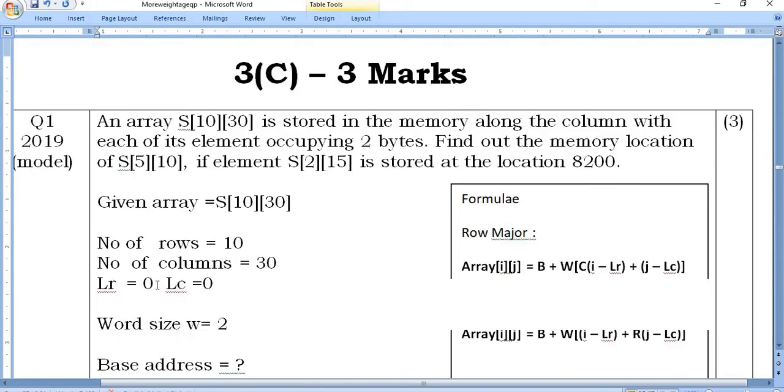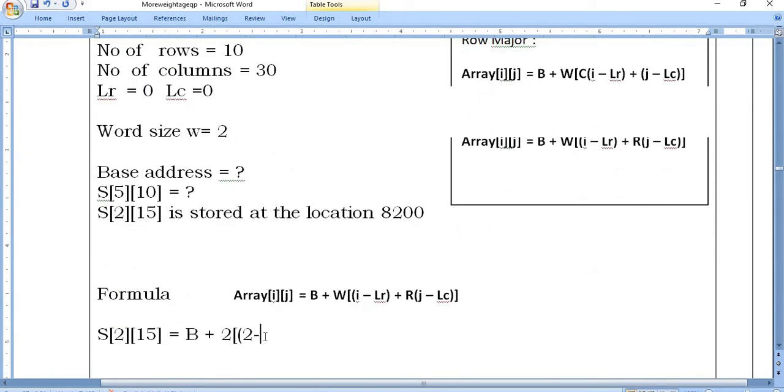LR value is given as 0, already we have found and kept, so LR value is 0, so I include that 0 here, and then close the bracket, then a plus sign. And what is my R value? R stands for number of rows. Number of rows already we have found and kept, it is 10. So 10 into J value is given here, S of I, j, so J stands for 15.